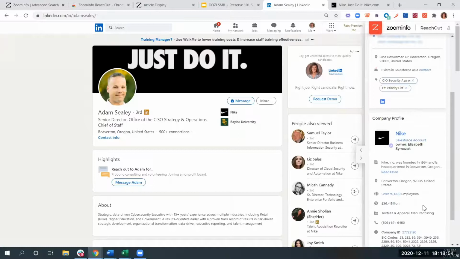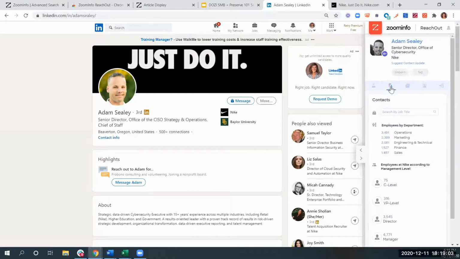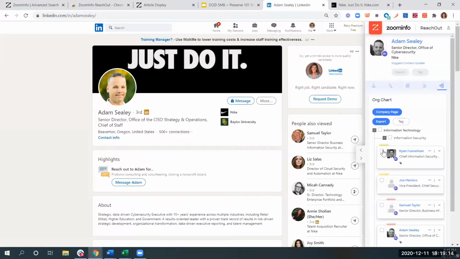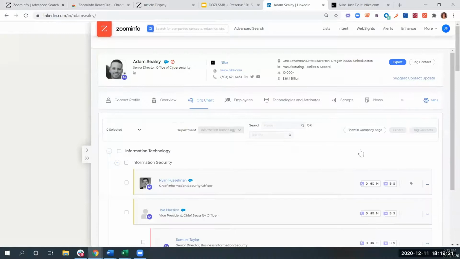Here you can see the company level information, including, if you have an integration, I can see who the Salesforce account owner is. And depending on your version of ZoomInfo, you'll have these additional tabs. So to be able to come in here and see certain types of people, I can select the boxes here: export, tag, scoops, technologies. And if I like Adam Seeley, here's his org. To be able to select these, export, tag, and clicking this arrow here will just open up to full website functionality. I can see all that same information at a grander scale.